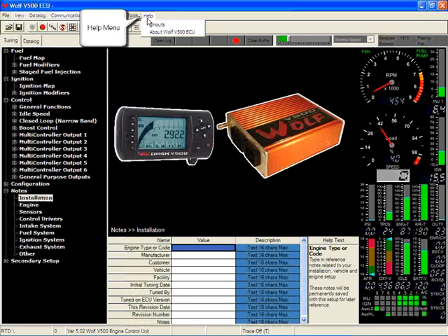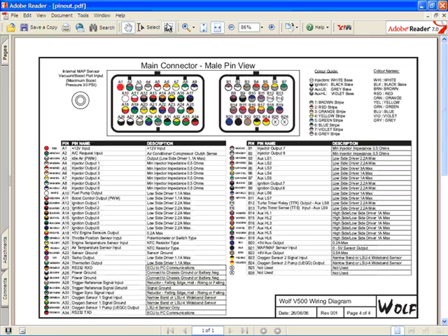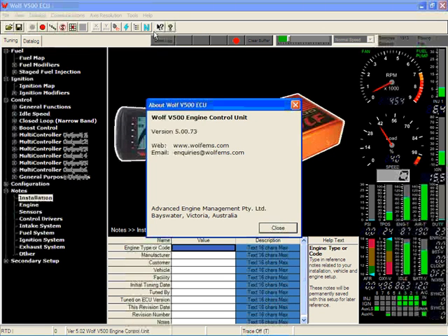The help button. On the V500 software, the help button provides a pinout of the V500 connector and related wiring. We also have, once again, about the V500 software. This is also very handy if you're ever talking to someone and need to know the version of software that you're running.